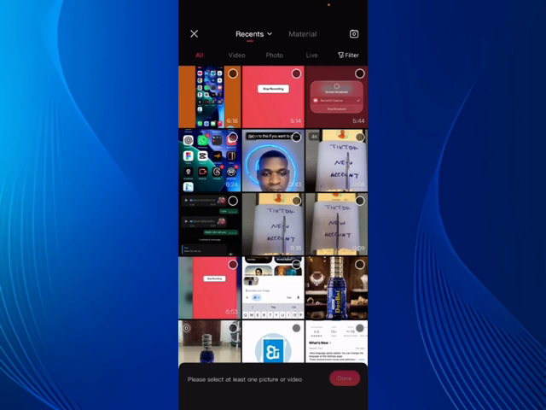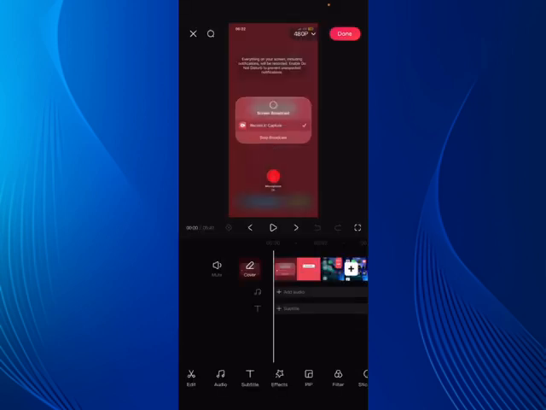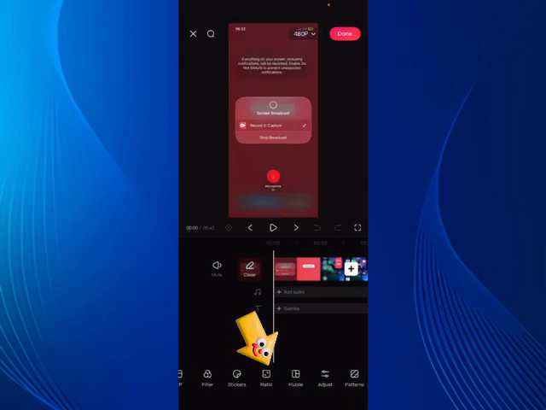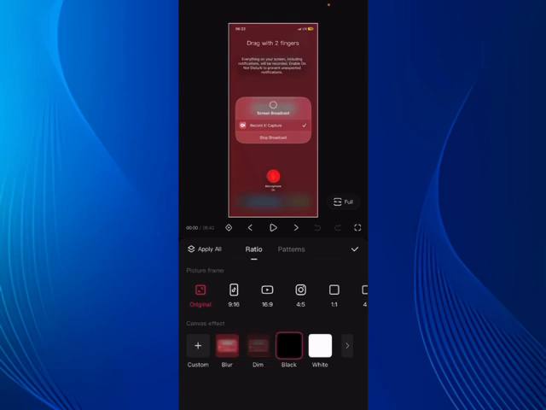Now I want to edit this particular video that is 5 minutes and 44 seconds. Now here it is. You can see the size. Now, first I need to come to ratio.